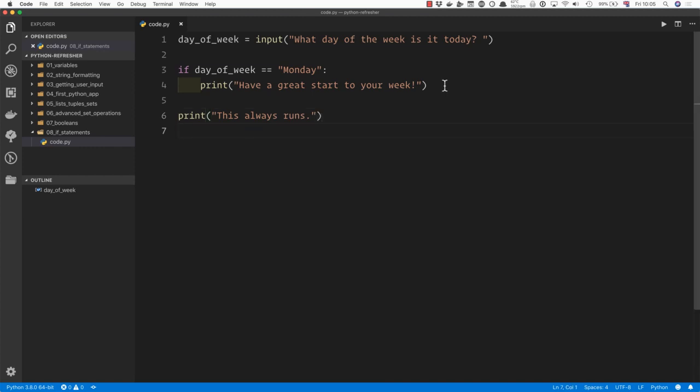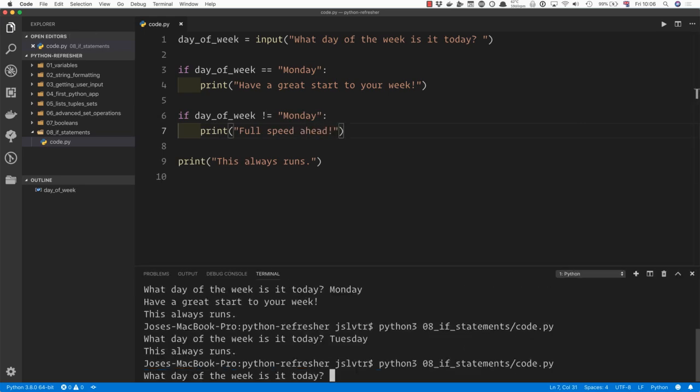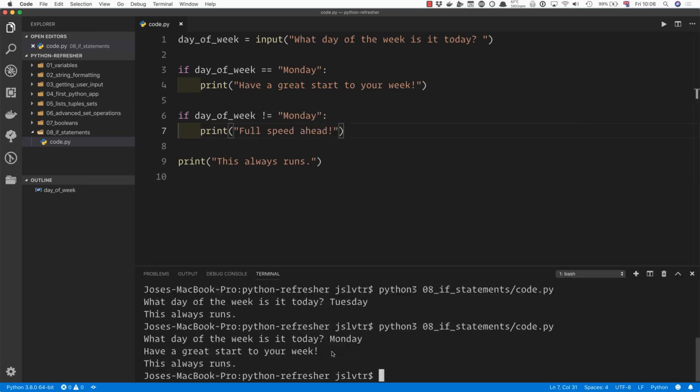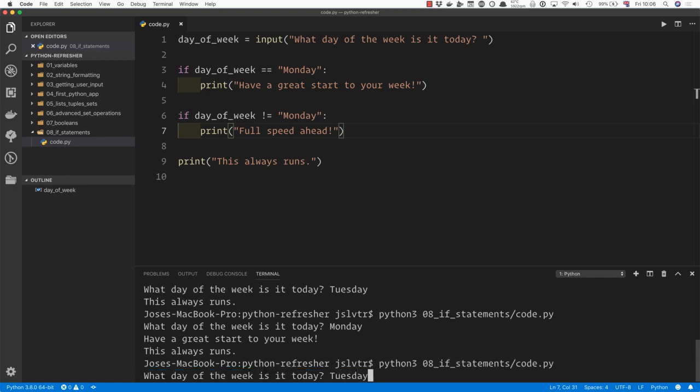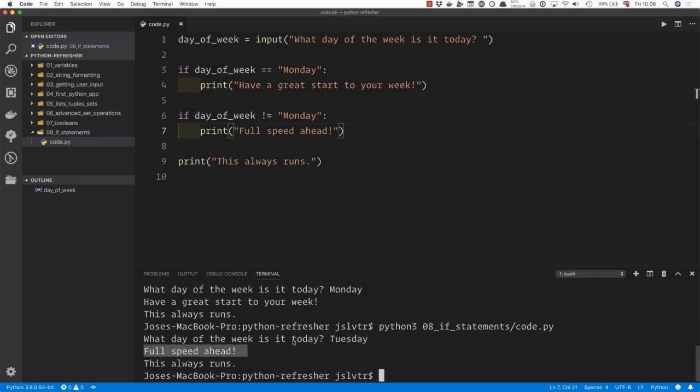If you want to print something if the day of the week is not Monday, then you can do something like this. If day of week is not Monday, then print full speed ahead. Let's run that, and then I'll type Monday, and you get have a great start to your week. But if we type Tuesday, then you see full speed ahead.